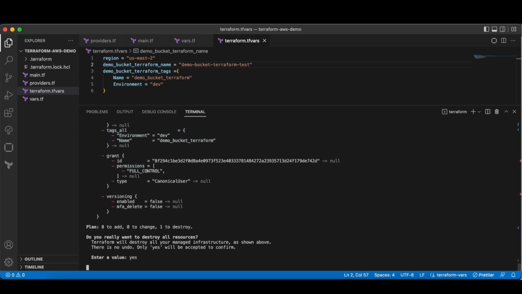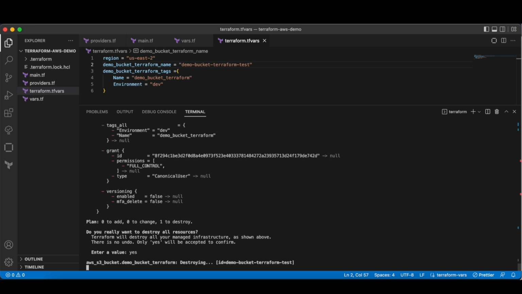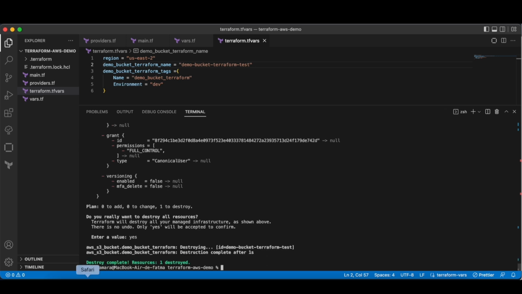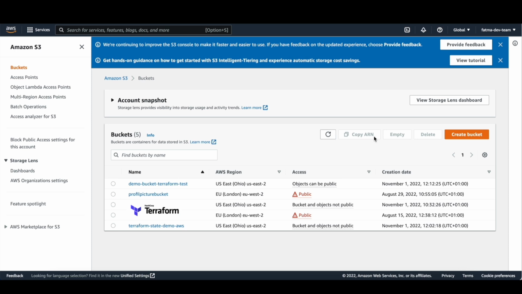If we refresh the page, we cannot see the bucket created using Terraform in the interface anymore.